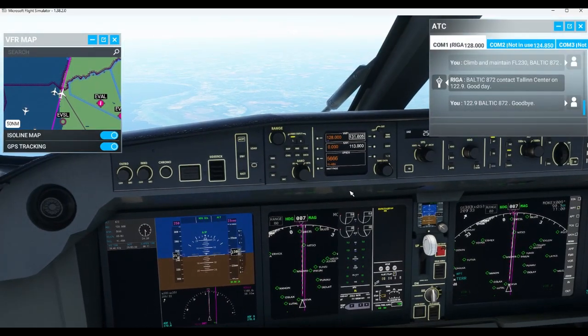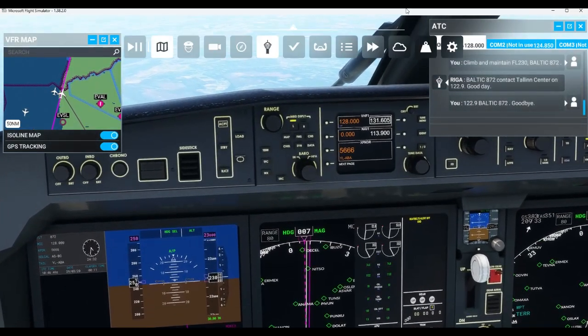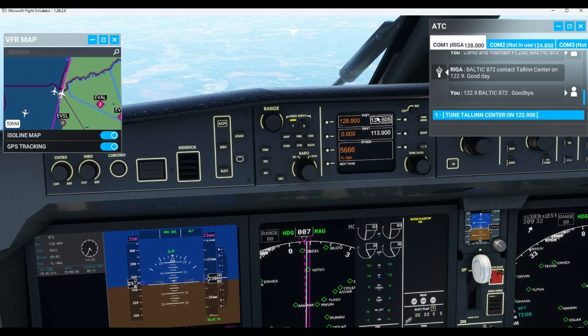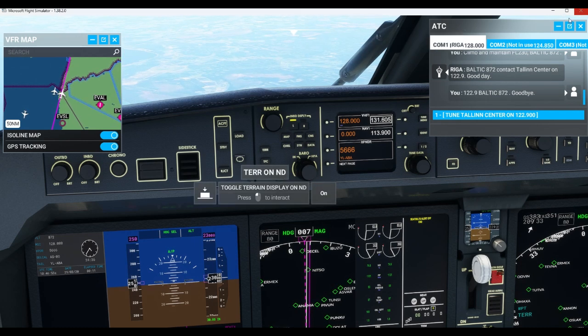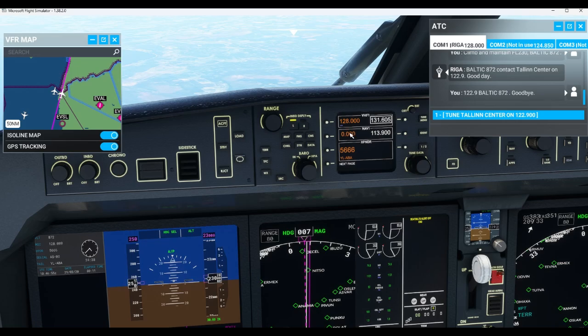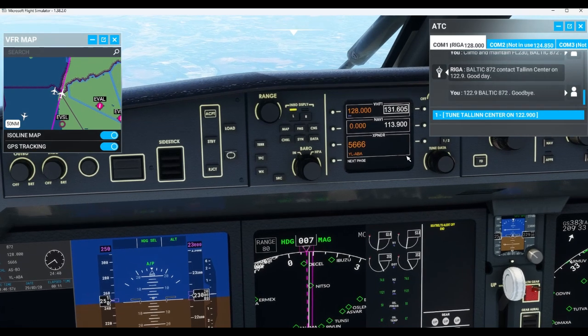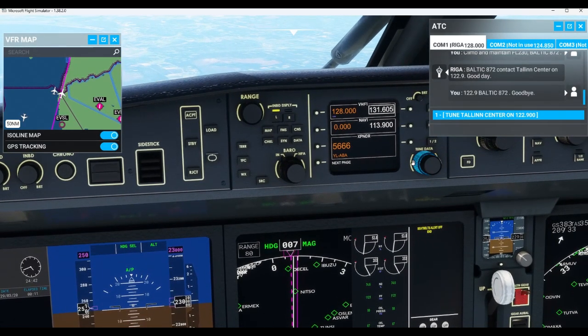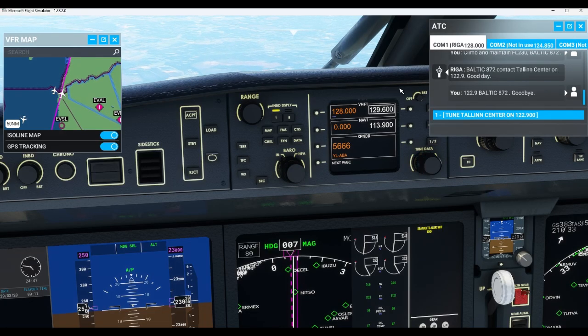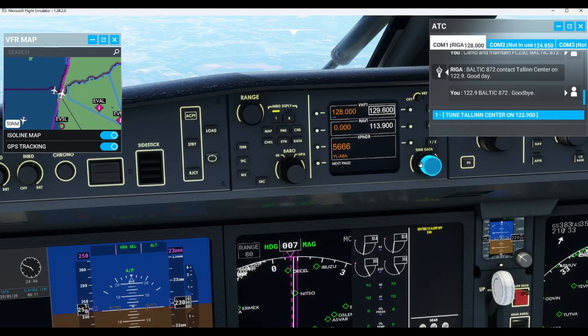122.9, Baltic 872. Goodbye. So in case you don't know how to tune, you should have a box over here. This is how you tune the centers. If you don't have a box there, then just click on this button. Then this is to change the big numbers, and this is to change the small, the decimal. So we got 122 and then 0.9.